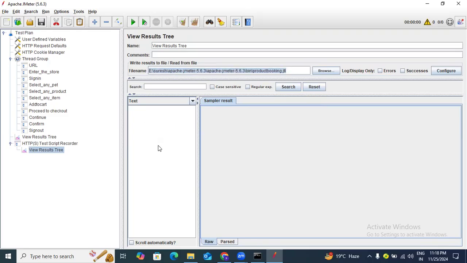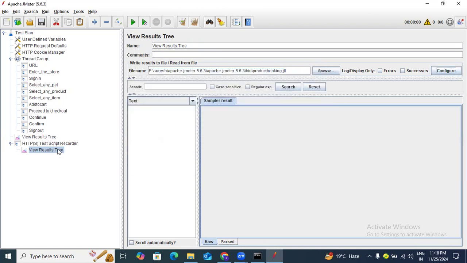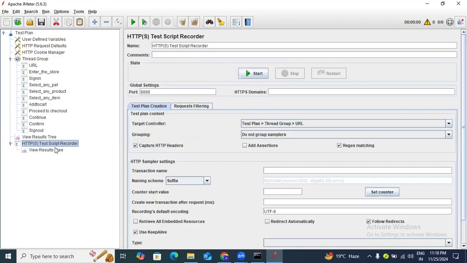And this JTL file is important to us while doing the correlations. Whenever the script should run for multiple users, this recording JTL file will help us for correlations. Then go for configure and keep all the tick marks here. Yeah, these are the settings in this tool. Now I think everything is completed, we can record this application.